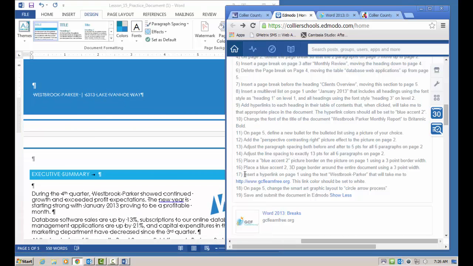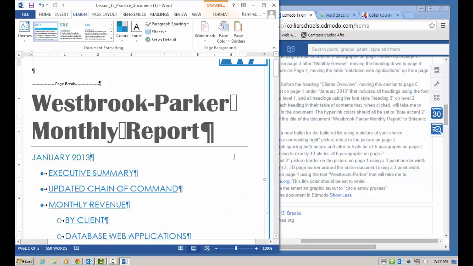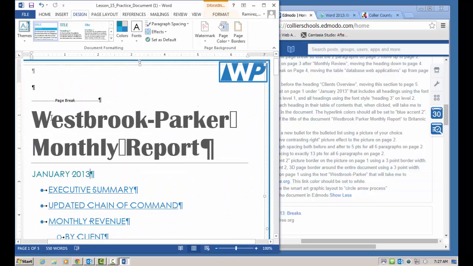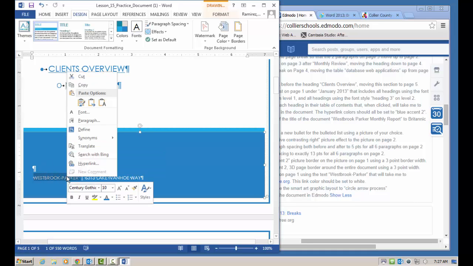Number 17, insert a hyperlink on page 1 using the text Westbrook Parker that will take me to www.gcflearnfree.org. This link should be set to white. Alright, so some of you might have put the hyperlink attached to this Westbrook Parker heading, which is fine. I'm glad that you made the hyperlink work. But when you turned this to white, you couldn't see it anymore. So I'm guessing that's what we didn't want to do. We wanted to do it right here to this Westbrook Parker down here. So I'm going to highlight that. I'm going to click on hyperlink.